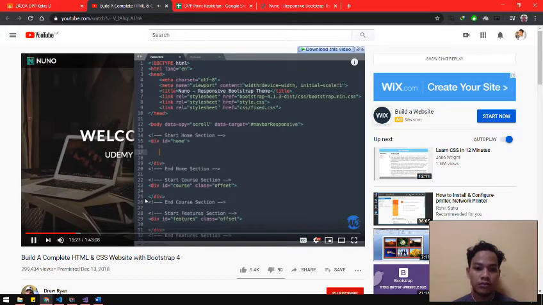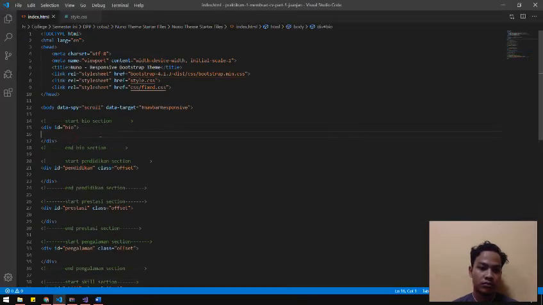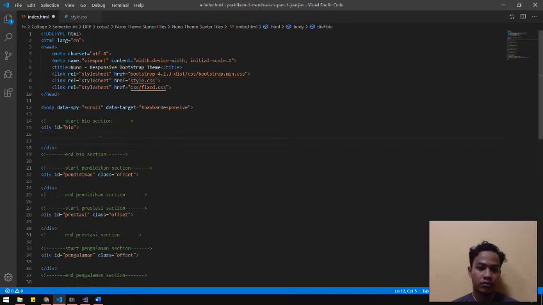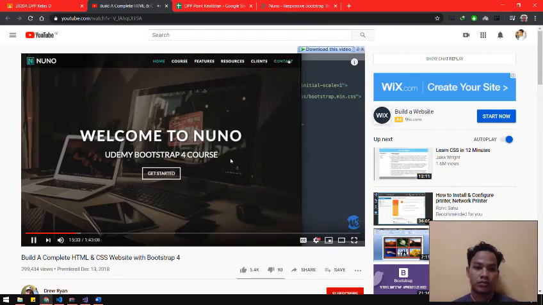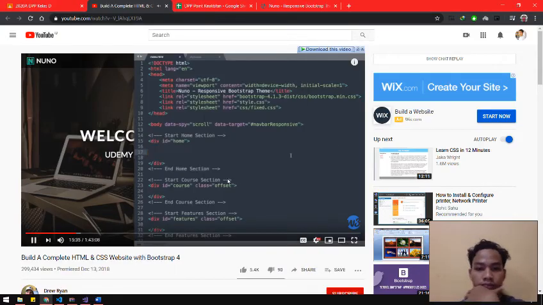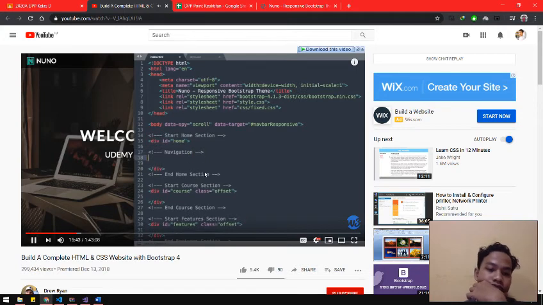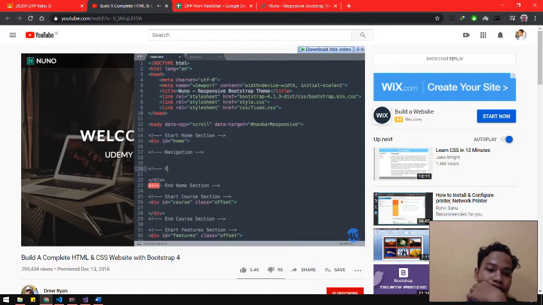Alright, so let's get started from the very top of the website with the first part, which is the navigation. So just underneath the div ID home, let's create a new invisible comment saying that this is the start of the navigation, and then I'll just drop down and create a comment saying the end of the navigation.